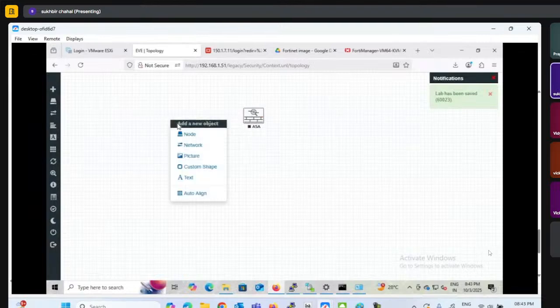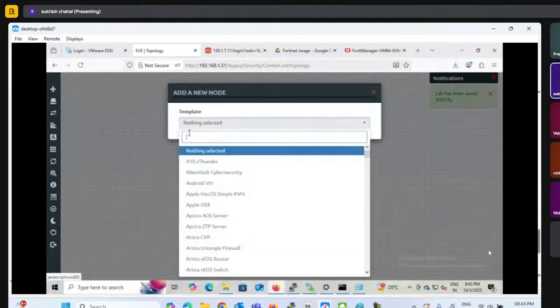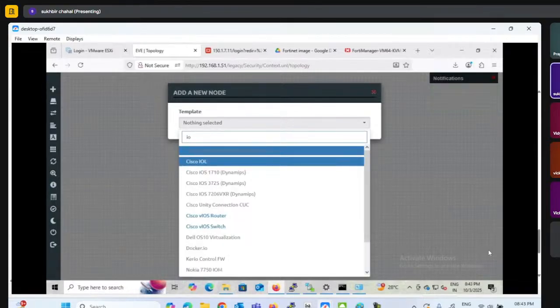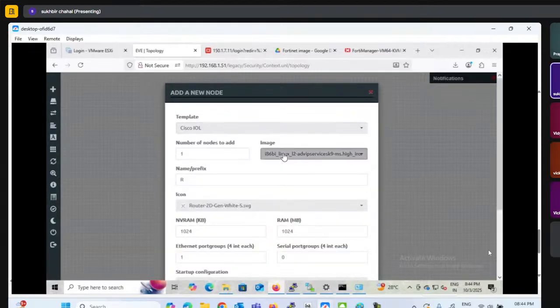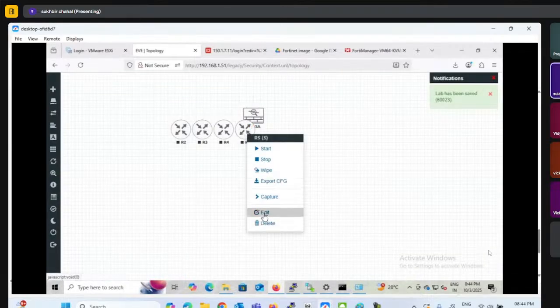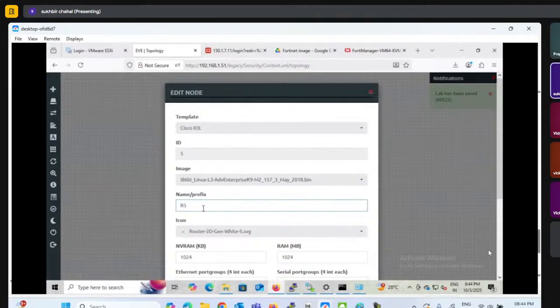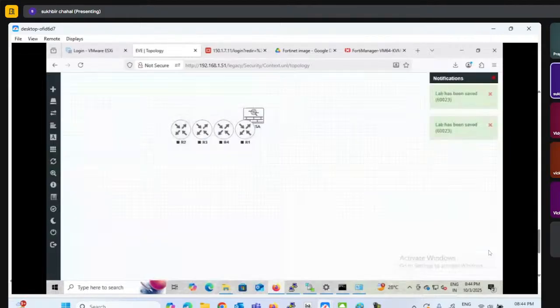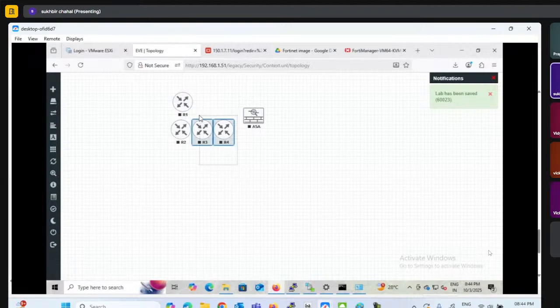And now I'm going to use nodes here. So what I can do is use IOS devices. I'm using 4 routers here. So we can edit the name of the first one. It's R1 for me. So R1 and R2 are here, and R3 and R4 are going to be connected here.